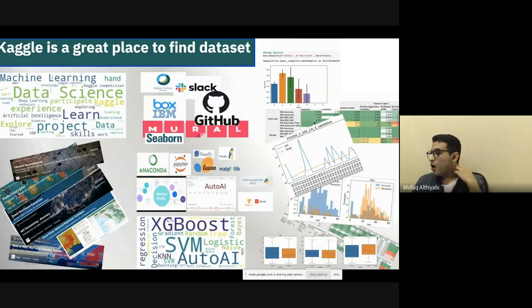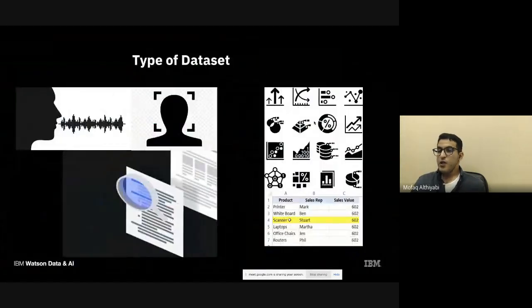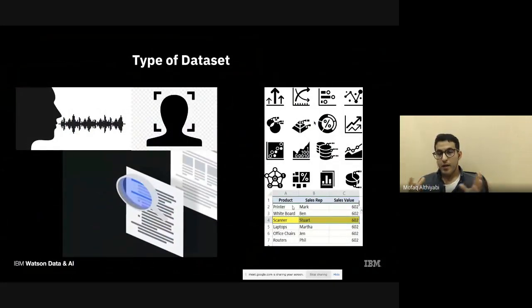We're not going to talk a lot about Python today. So what type of data do we have? We have voice, images, or text, or maybe business data. So today what we're going to show you is how to automate business data with automation AI, IBM Auto AI.